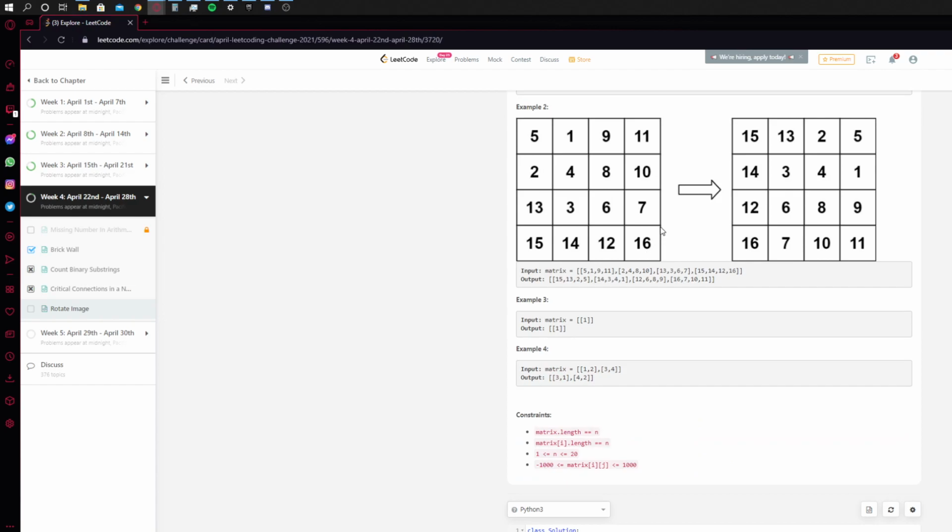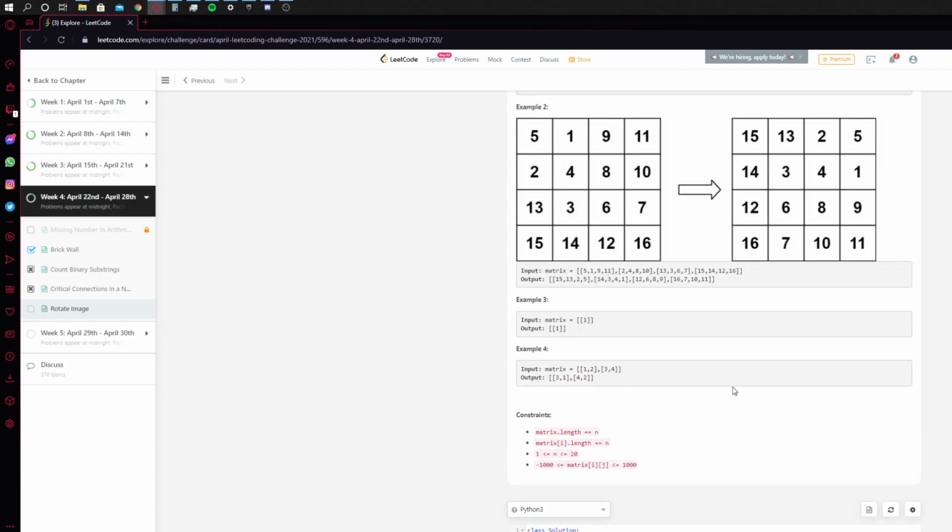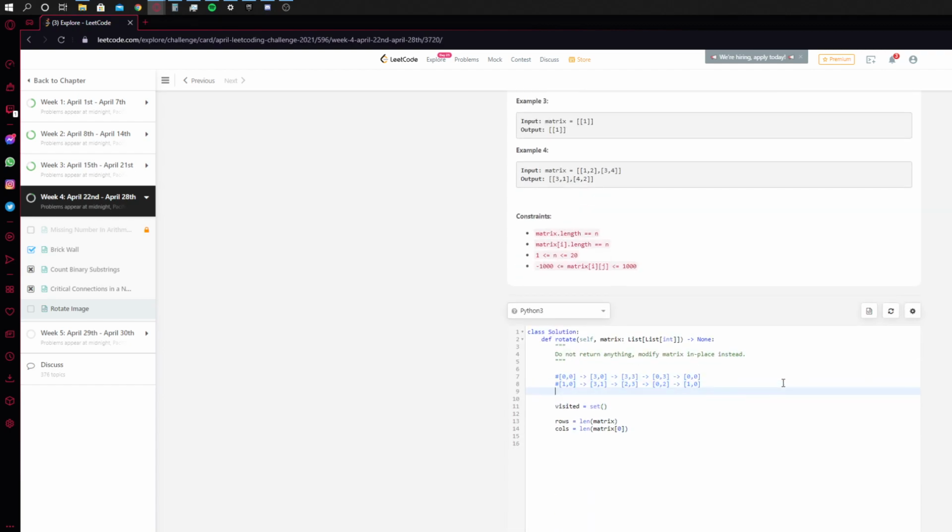How do I figure out what position it's supposed to end up at? So what is this pattern here? This one's simple, but this one is weird. Maybe if I map another one, it might be easier to look at.